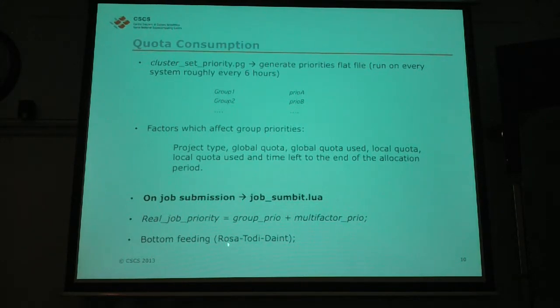In a cluster like Rosa and Todi, I don't know about Todi because at the moment it's shut down, but I don't know in the future, we use this bottom feeding. This bottom feeding mechanism is where if you're over quota, you're allowed to run anyway, but you'll be bottom feeding, so you will have a very low priority. You will run if nobody else with a higher priority than you wants to run.